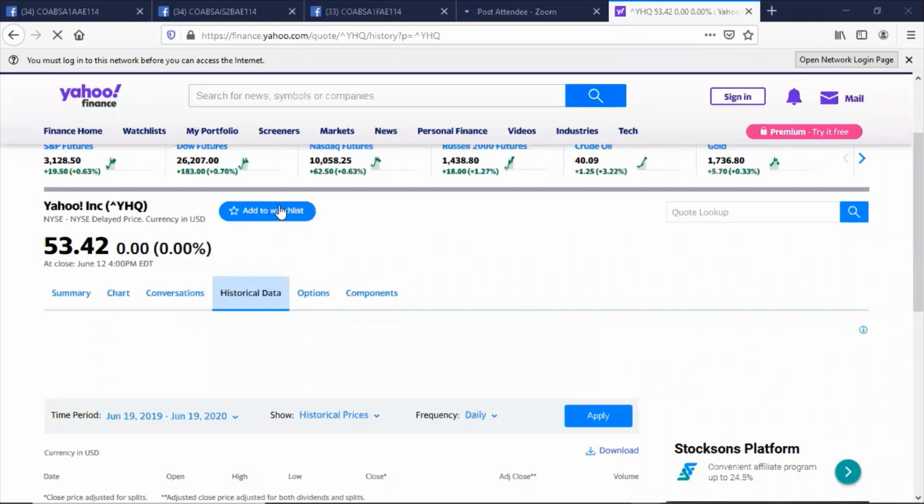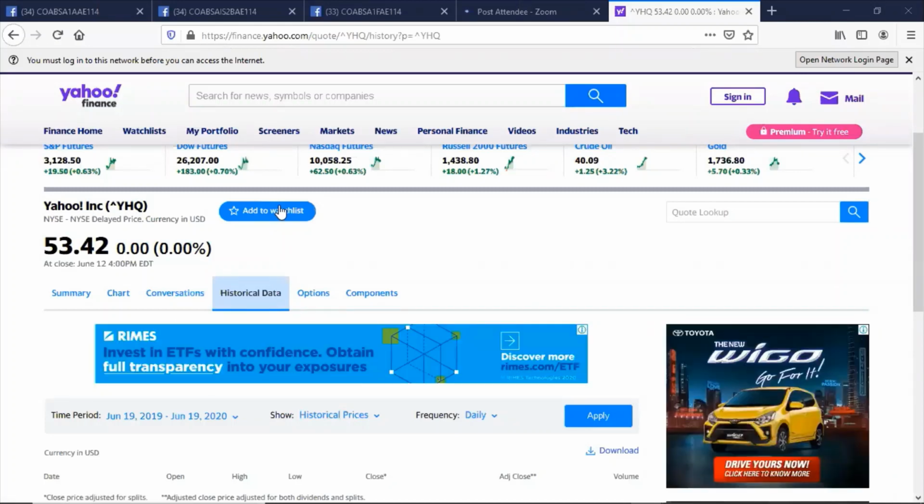So we are now on the Yahoo Finance webpage, and you can see here a lot of options, summary, chart, conversations, and we are actually where we want to be. We are looking for data. So you can select the time period where your historical data should come from. So here it's from June 19, 2019 to June 19, 2020. So you can go ahead and download the historical data, and you're gonna have your set of data. So let me go back to my workbook.